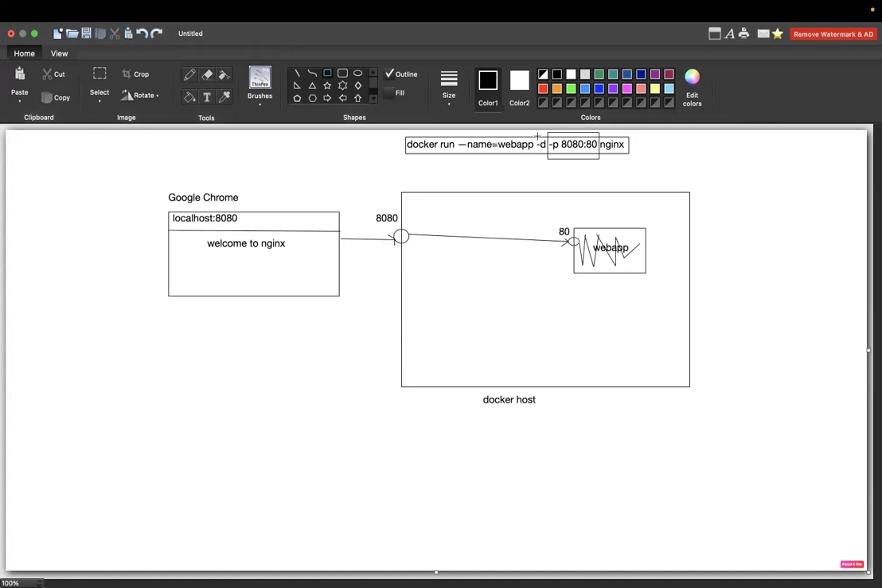We can change the Docker host port 8080 to 5000 or any other port that you want, as long as it is in the port range. What is a port range? Each and every machine has a port range, 0 to 65,535. You can use any port in this range so that you can port forward to it on the Docker host.